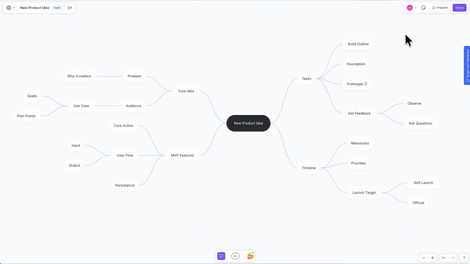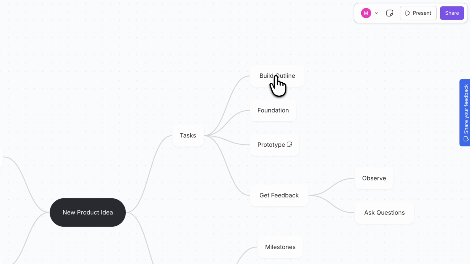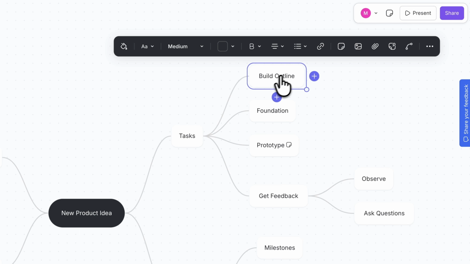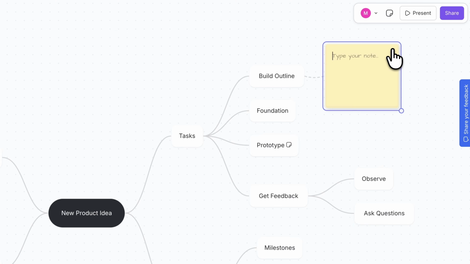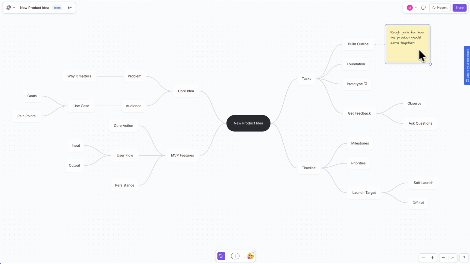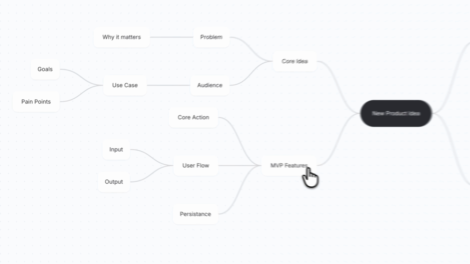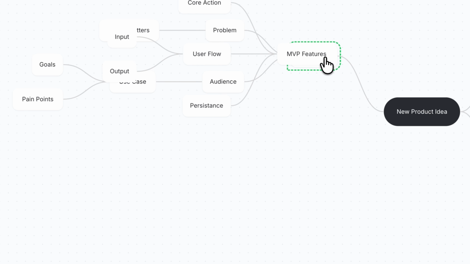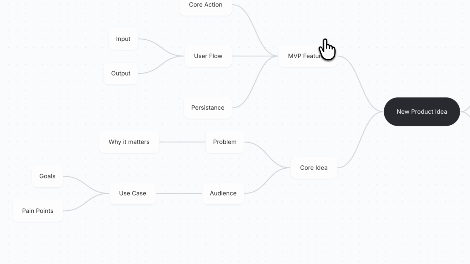And if you would like to capture comments, reminders, or just loose thoughts that don't naturally fit into the hierarchy, you can add sticky notes to any of your nodes. So for example, I click on Build Outline, and then over here to the right, we can see sticky notes, and I click on that, and I can type in my little sticky note just like that. Now, as your map becomes more detailed, organization becomes increasingly important. Now, nodes can be dragged and rearranged at any time, just like so.